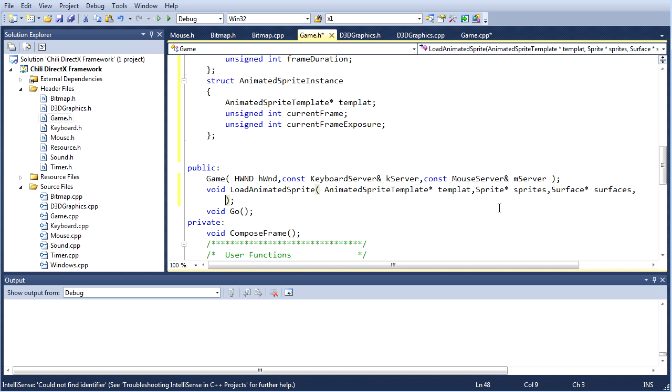Where to get started? Constant char pointer to file name. Base name. We'll see why I called it base name in a second. What else?